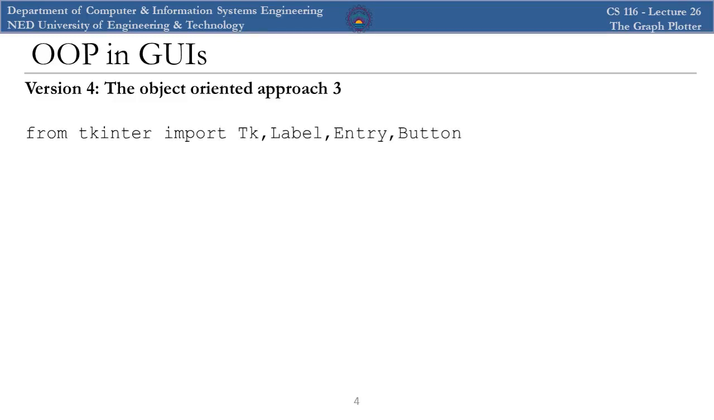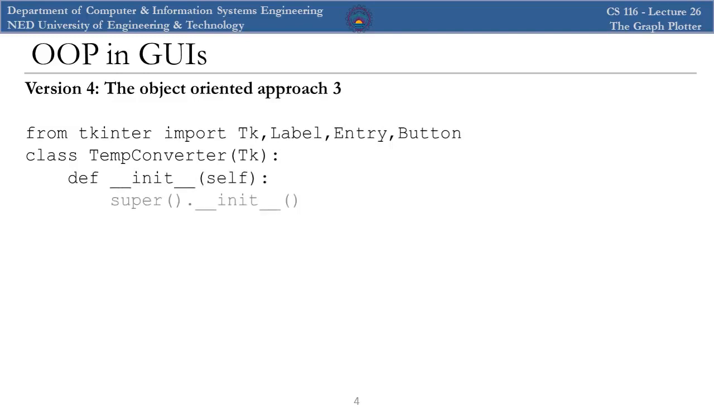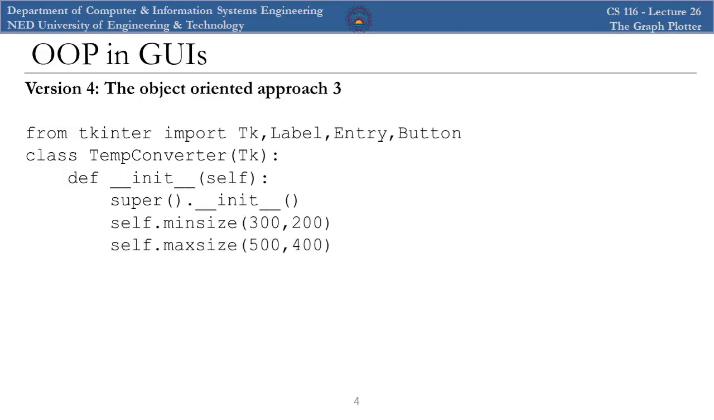This is our import statement, and then this is the same. I'm importing my temp converter class from tk, so that I do not have to use that double indirection or double dot operators. It will call the initiator of its superclass first, and then I can set the size of my window and the title of my window.